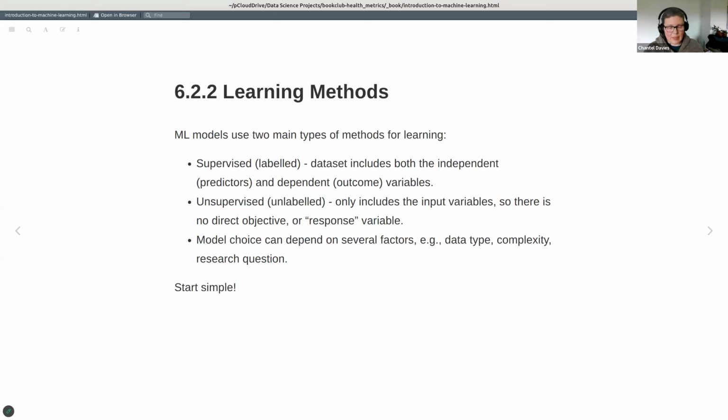So the choices you make for picking a model or several models, if you want to try different approaches, depends on the type of data, the complexity of your data, and your research questions. It also depends on whether your outcome variable is continuous or discrete, whether the number of predictors might exceed the number of observations.